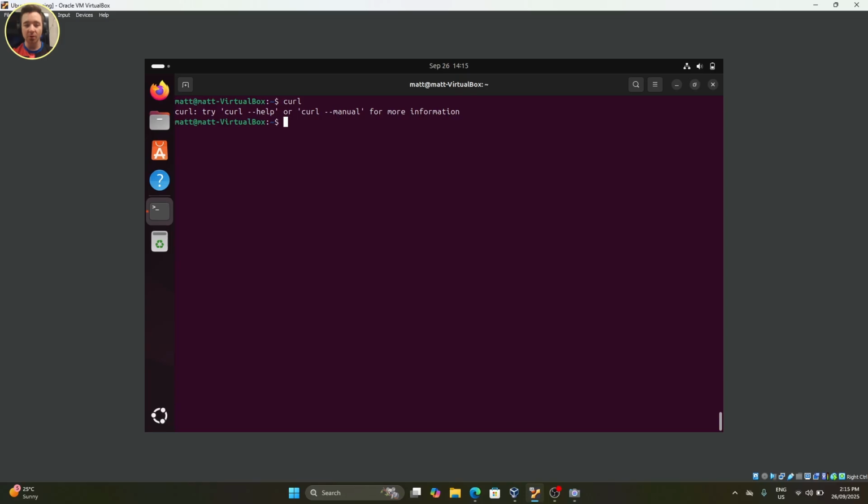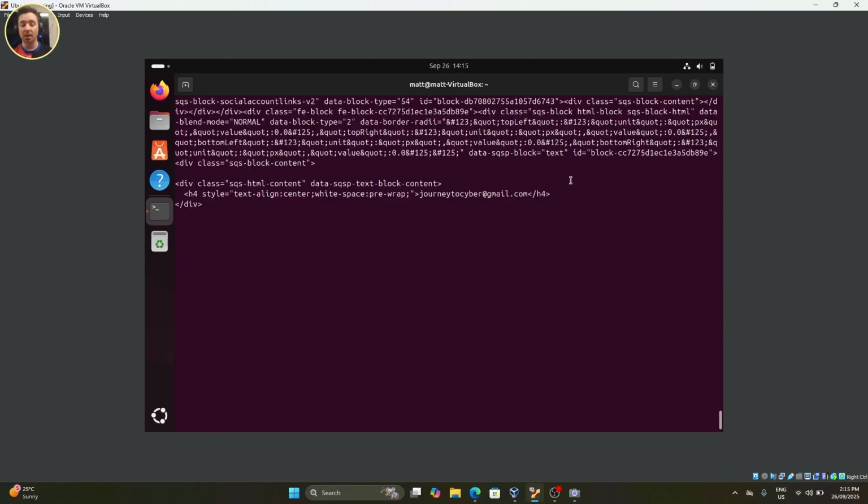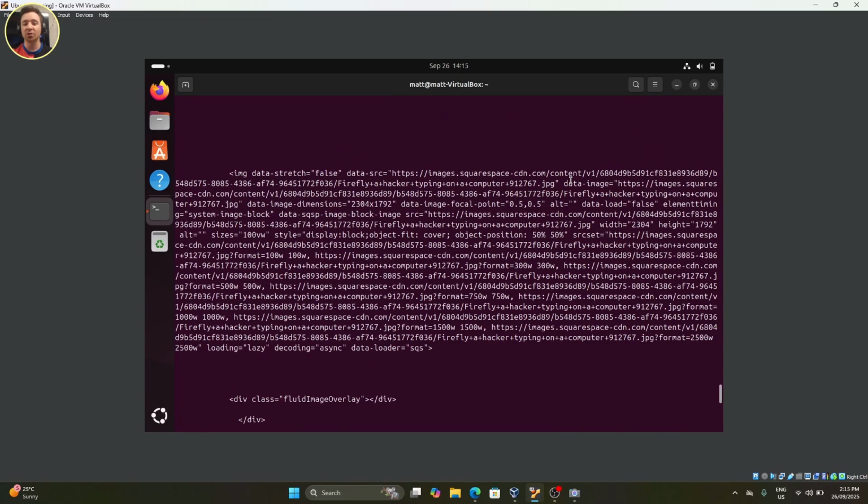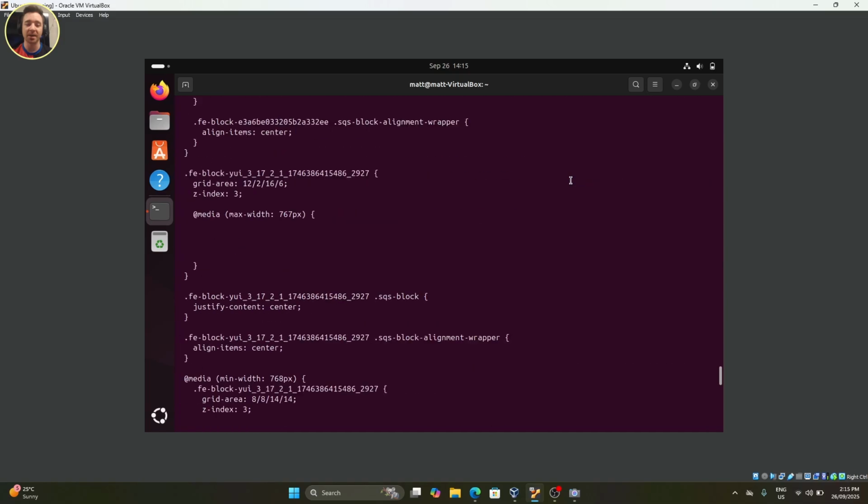If I just type in curl, it's going to ask me to do something additional, right? So what I need to do is type in curl and then the specific human readable URL address of the website that I want to reach. So in this instance, I would say curl https://www.journeytocyber.com, enter. And then it's going to give me a whole dump of information. And this is essentially the code from my website. So if you want to access journeytocyber.com and see what code I have on my website, you can use curl.